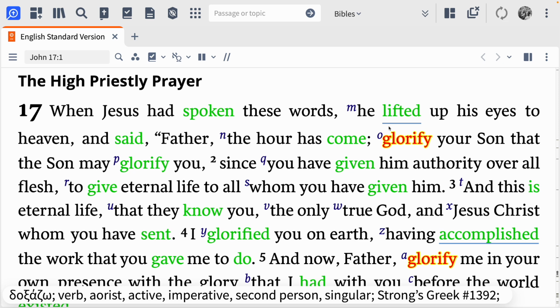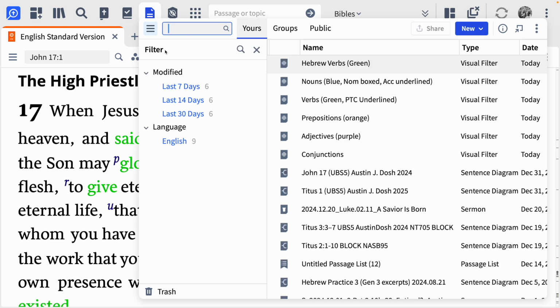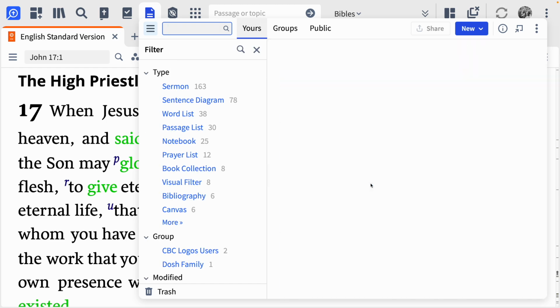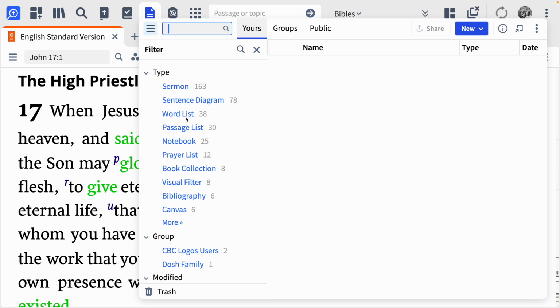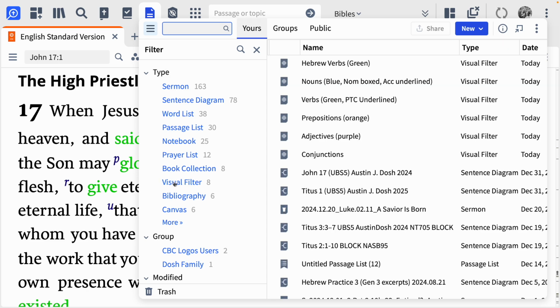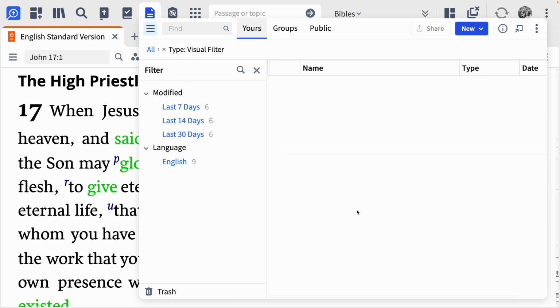Right. Let's fix that. How do you go and edit existing visual filters? Great question. So your visual filters are saved as documents. So if you go into your documents, you'll see all your documents. Mine's glitchy because I don't know, too many sermons or something. If you go into the type filter and then sort by visual filter, click that. There we go. So now it's only going to pull up the 8 visual filters that I have.